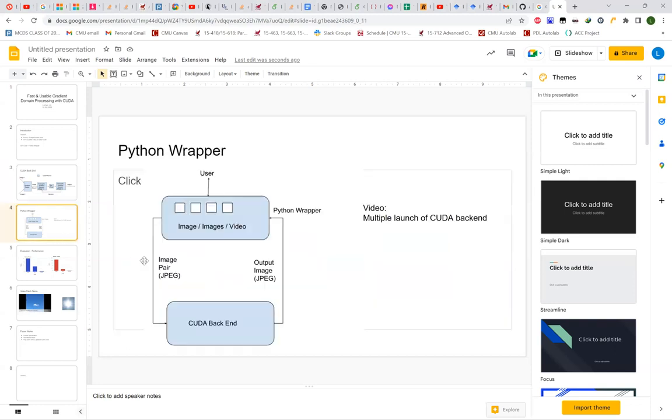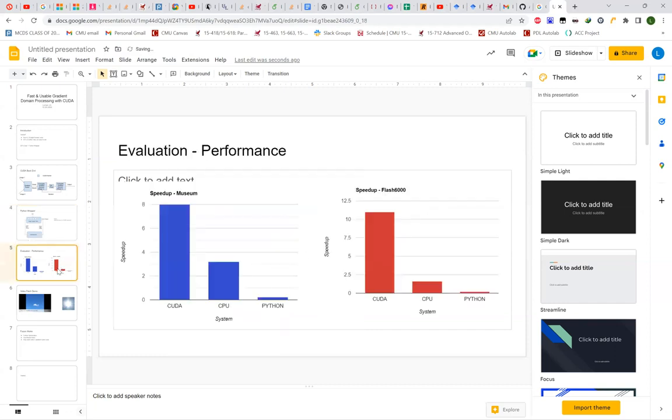And for the Python wrapper, the CUDA backend is always going to be handling a pair of equal-sized images, but for the Python wrapper, I can translate more complex requests from the users. For example, if I want to handle a sequence of images or a video, the wrapper is going to automatically invoke the CUDA backend multiple times and merge the results together.